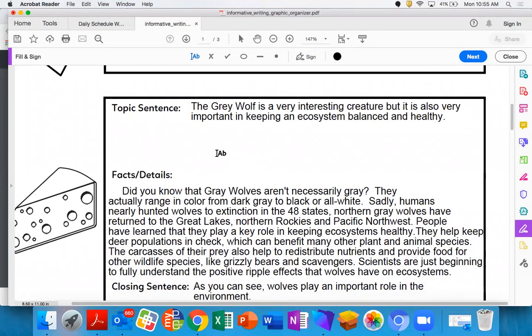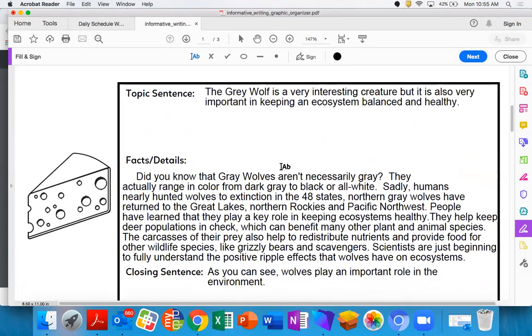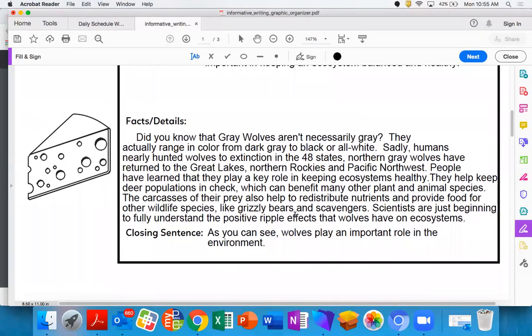So I had originally had the gray wolf as a very interesting creature, but then when I started doing a little research on gray wolves, I realized that they're also really important to ecosystems. So I edited my topic sentence a little bit and said the gray wolf is a very interesting creature, but is also very important in keeping an ecosystem balanced and healthy. And if you'll notice, that is kind of the main idea for my whole paragraph that I wrote.